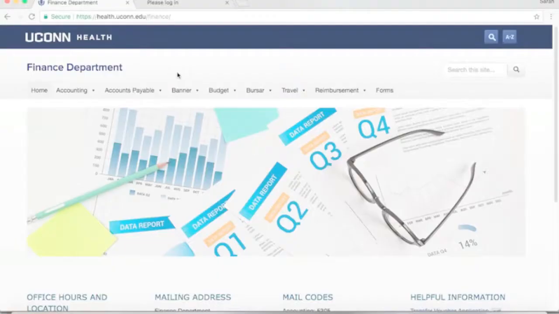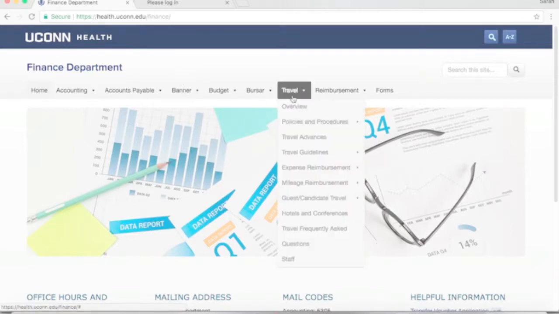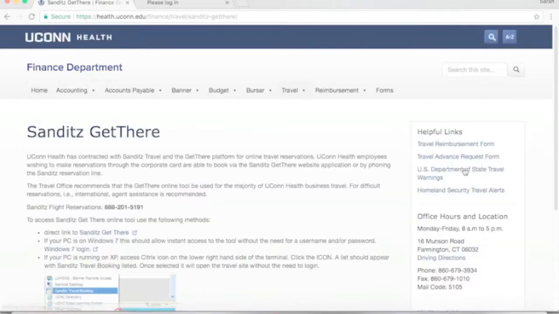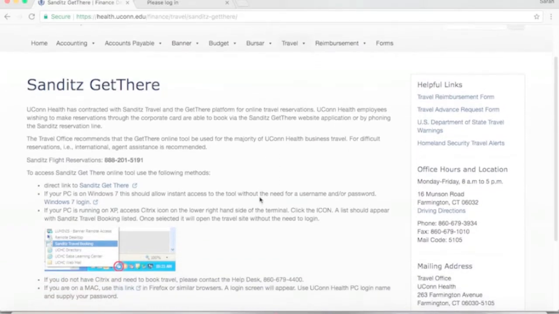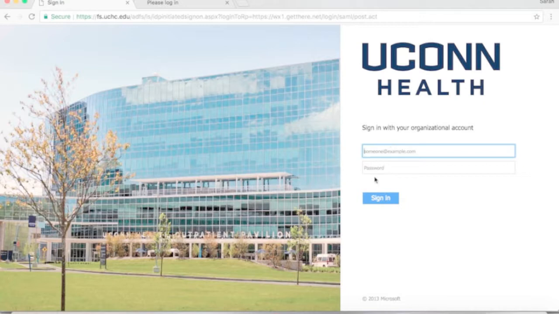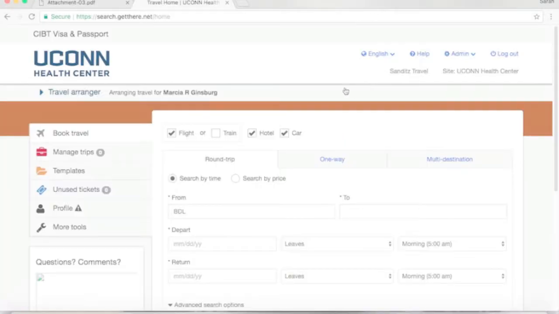To begin, I'm going to show you how to book a bundle. To begin, you're going to go to the Yukon Health Finance Department page. You're going to hit Travel, Travel Guidelines, Transportation, and then Standards GetThere. You will then be redirected to the Standards GetThere page where there is a direct link to sign into the GetThere account. After clicking on the direct link, you will just be redirected to enter your login credentials that have been provided.